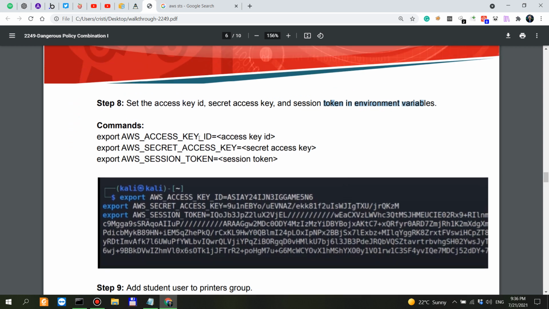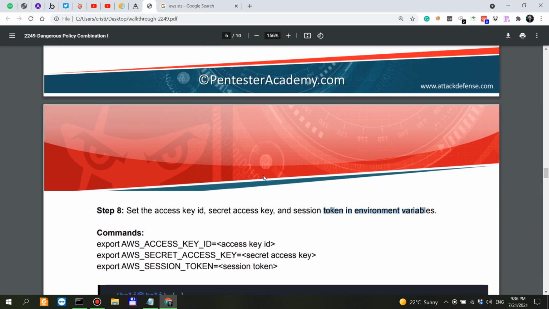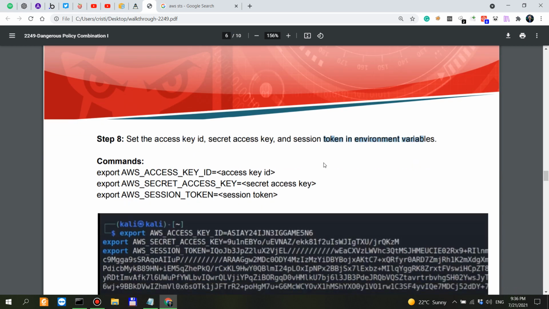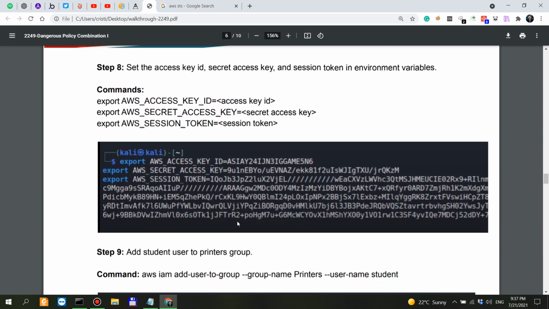Now this might be tricky because I'm not sure if I can do that as easily in Windows as I can in Linux. So that's probably why we're just gonna look into it, because I'm not gonna fire up my Kali Linux over here. So you'd have to actually export the access key ID, the secret access key, and the session token to the environment variables, and that's how you do it in Kali Linux.